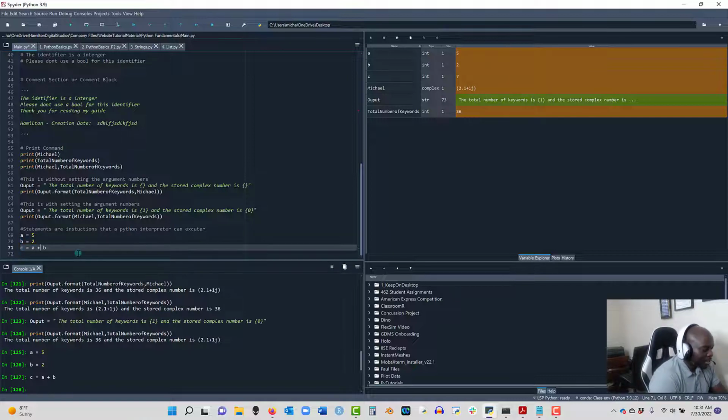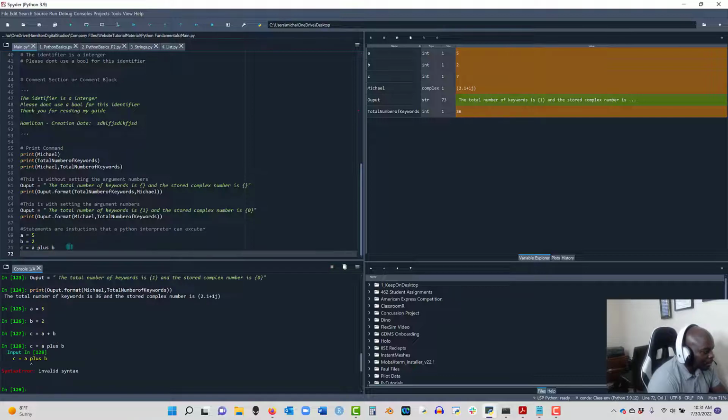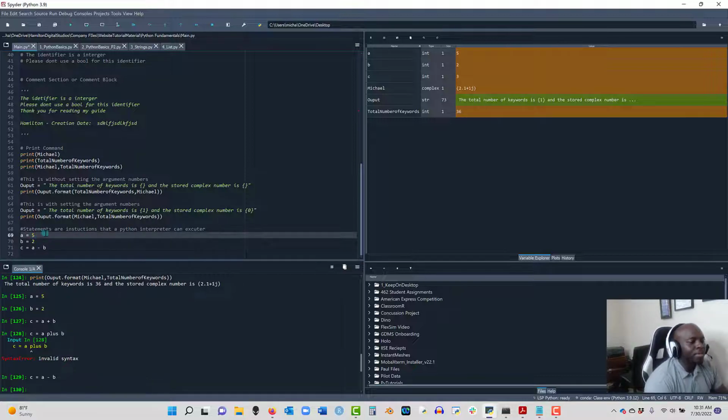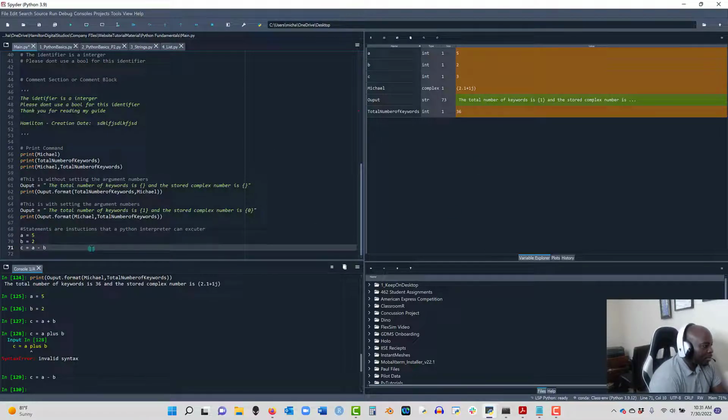I can't say the word plus, right? Python cannot understand this. If I were to run this line of code, it's going to give me an error because it has no idea what plus means. But if I say the minus sign, it's a 3 now, or anything like that, it will be able to do it because it falls within what we call Python statements that are interpretable. So I just want to make sure that when we say statements, that's what we're talking about.